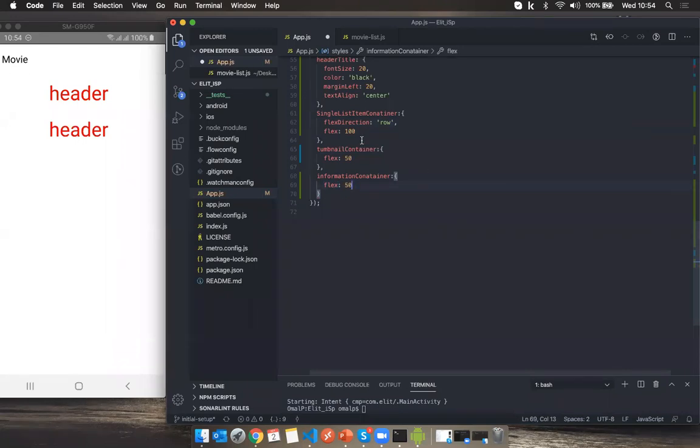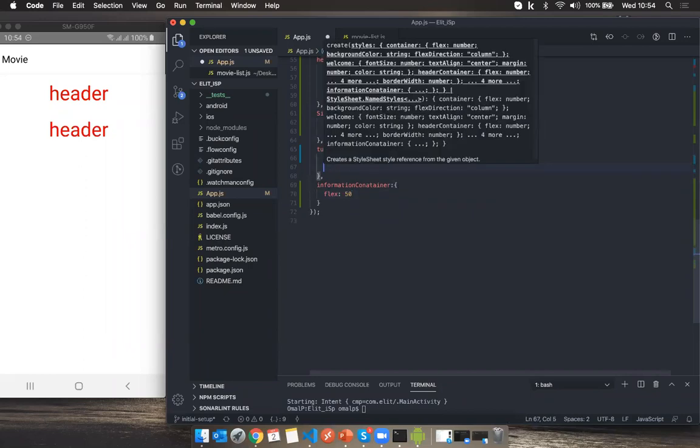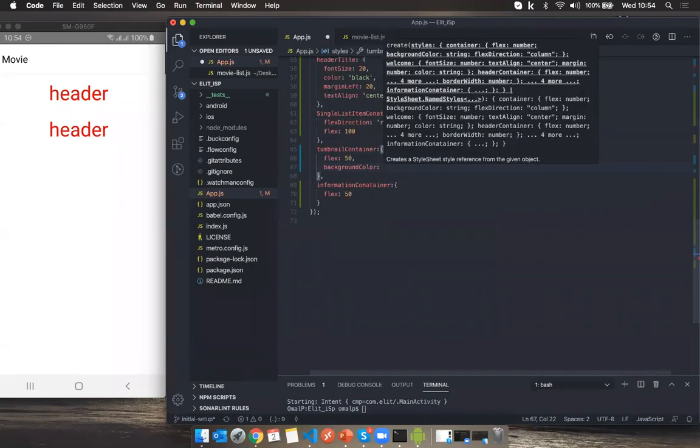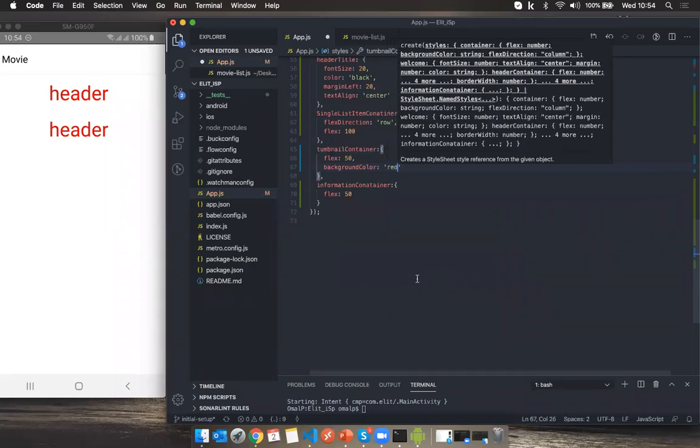Something very similar to what we do in HTML. And to see it on the screen, I'm going to add some colors. So with red and blue.